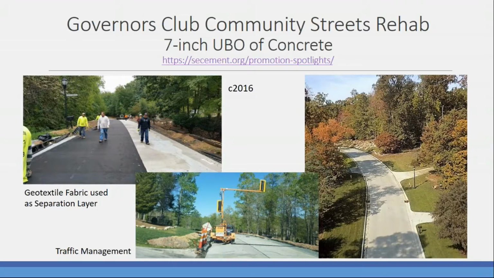So this community is putting that geotextile fabric down in lieu of the asphalt separation that we've seen in other projects. This is one of our first experiences with geotextile as the separation layer, and it seems to be working real well.